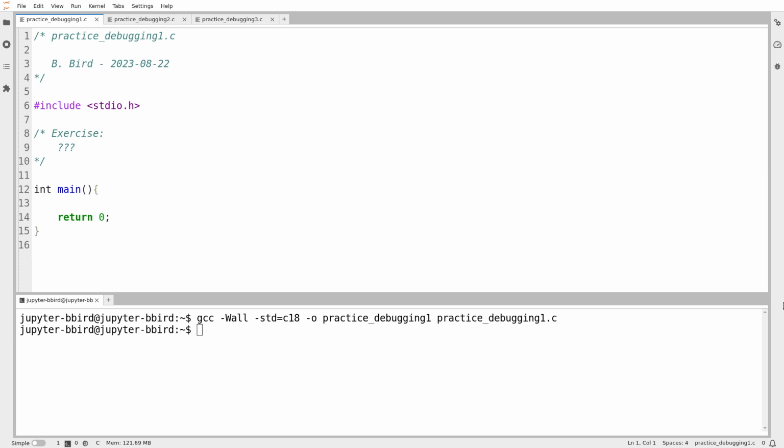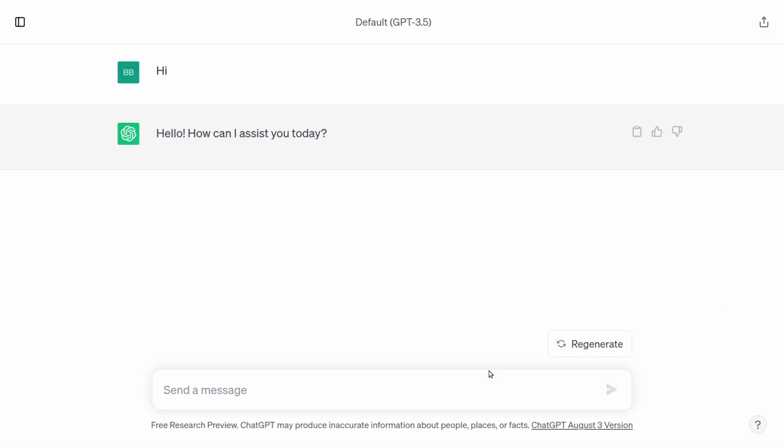So in other words, here's some code that's broken. I've got no idea why it's broken and I have to fix it. So let's see whether we can get ChatGPT to generate that kind of exercise for me. So I'm learning C programming and I want some debugging practice.